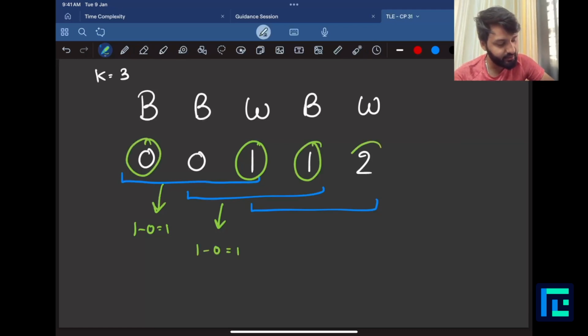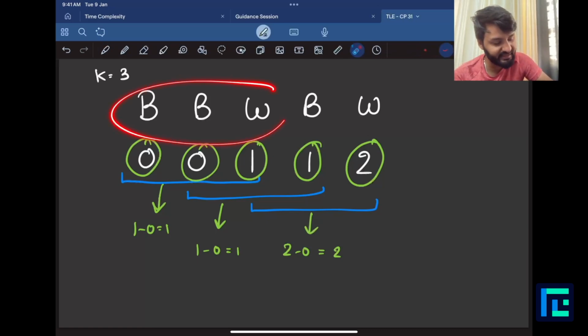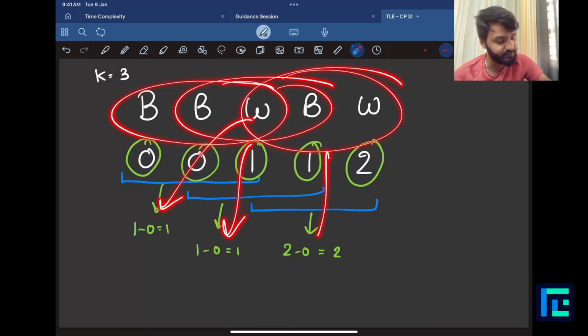And from here, what do you get? 2 minus, you can say this 0. So this is 2 minus 0, that is 2. So clearly observable that yes, from this segment, there was 1 white. In this segment, there was 1 white. And in this segment, there were 2 whites.